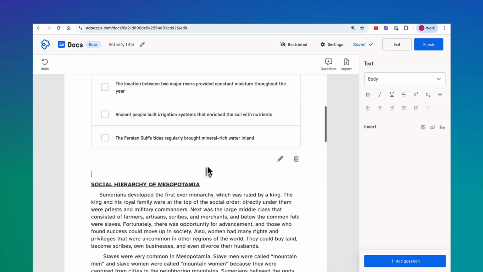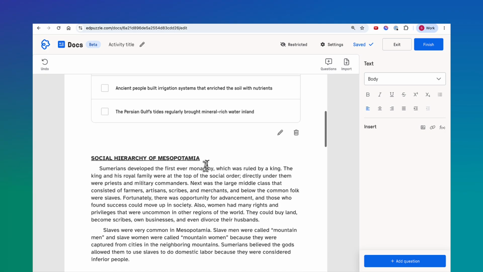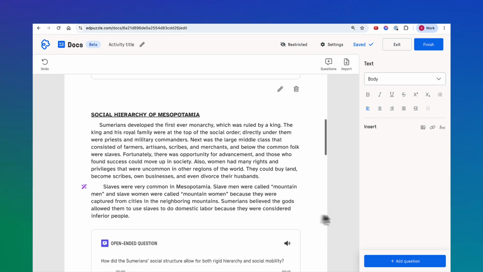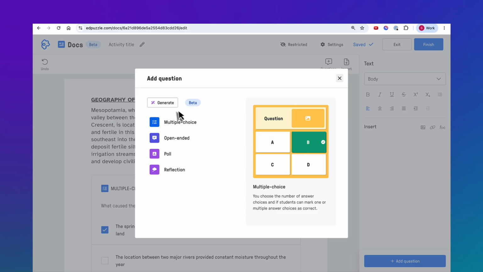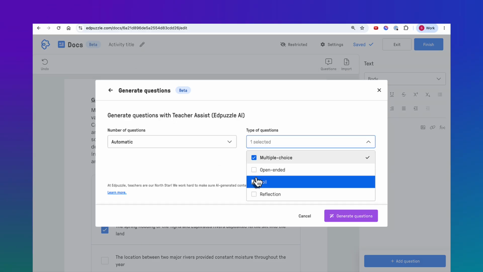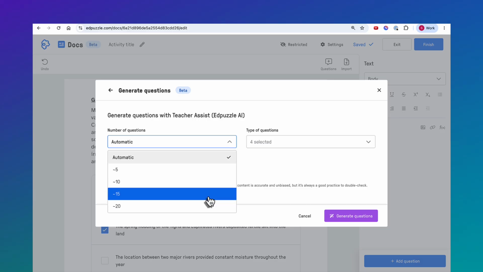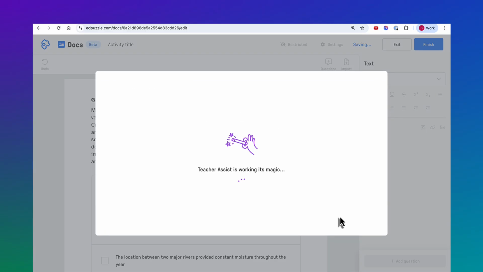So you can go through and go question by question, section by section, to make sure that students are stopping at those chunks to do something with the text. Another option is you can add questions for the whole text if you'd like. So you could click generate. You can identify the types of questions you want. Maybe you want some open-ended, maybe you want a reflection question, maybe you want a poll question, maybe you want all of those questions. And then you could decide, let's say you want maybe 10 questions total. And you can go ahead and hit generate.